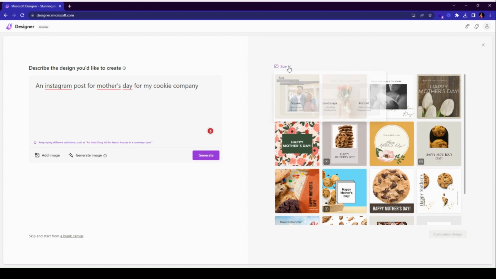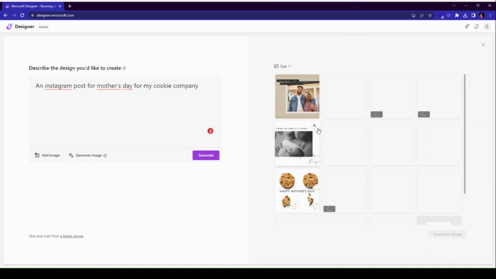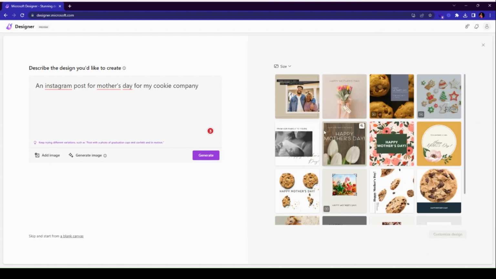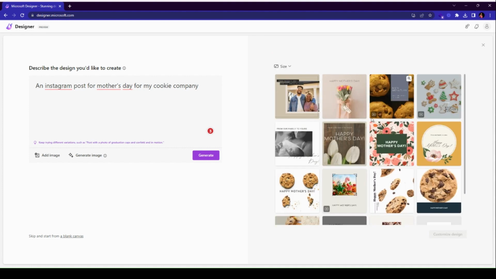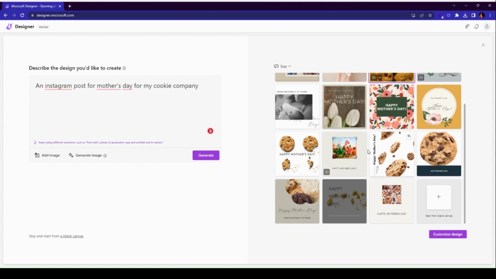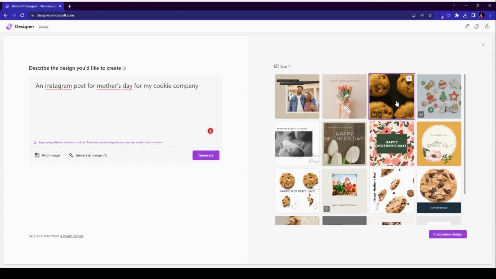So we can choose the size, either we want a square, landscape, or portrait. Since it's an Instagram post, I'm choosing the square option. Okay, I think we can make it bigger. Oh, this looks nice. And then there's the option to play the animation, I guess. And there are other posts. Okay. And then we've chosen the first one.